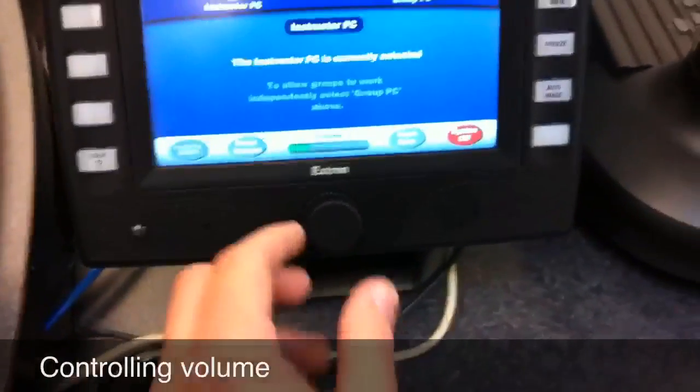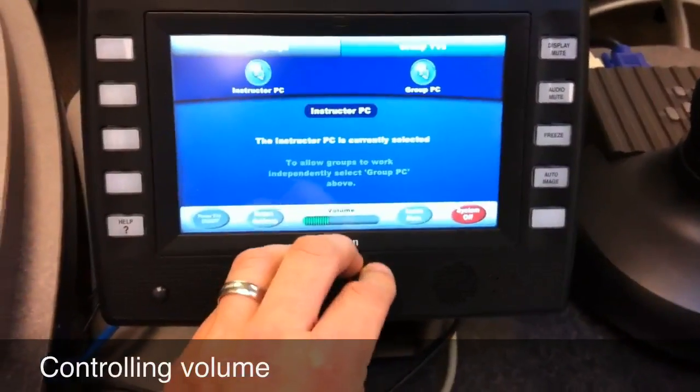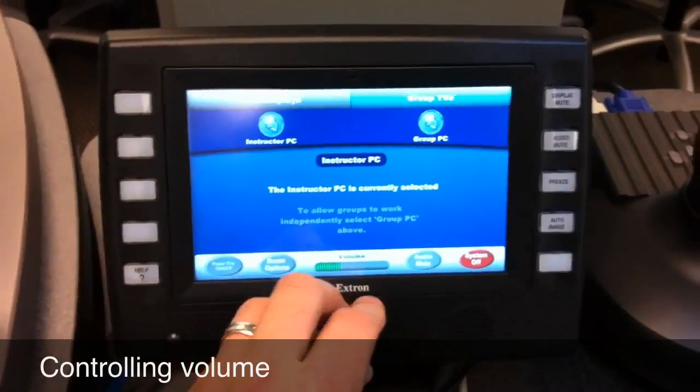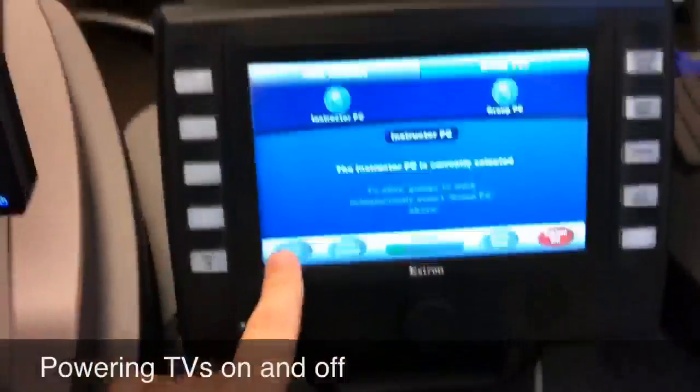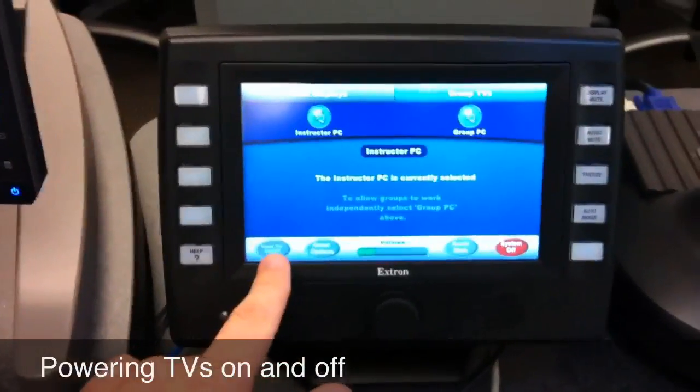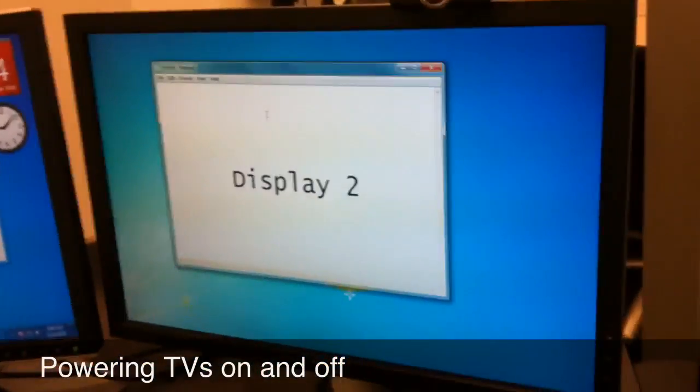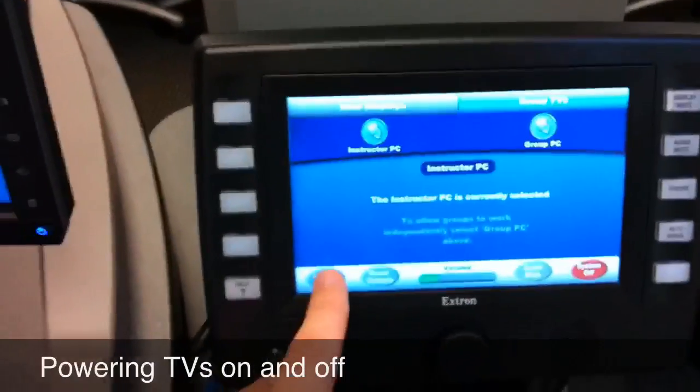Your volume control is here, so if you're playing a video, you can see the volume indicator moving up and down. Another option is that if you want to turn the TVs off, so you only want your primary display, so you're just doing a PowerPoint, you want to use your secondary display as presenter notes, for example, you would just hit this, and all of your TVs would power off, and you'll hear it click. Okay.